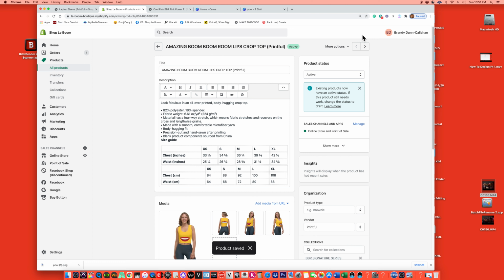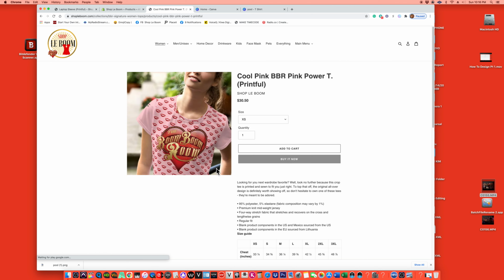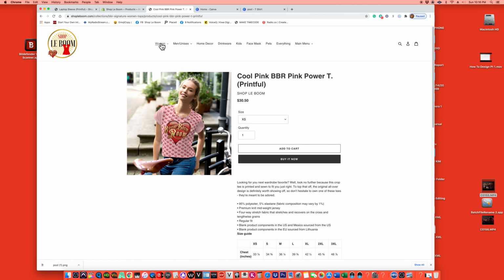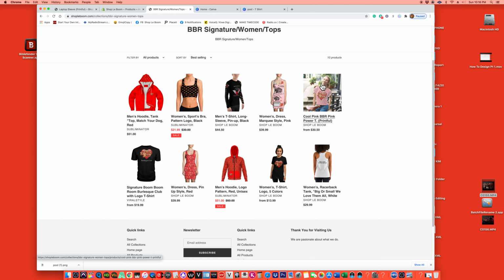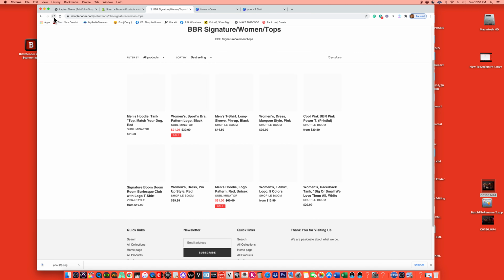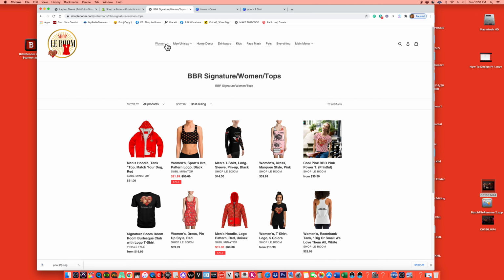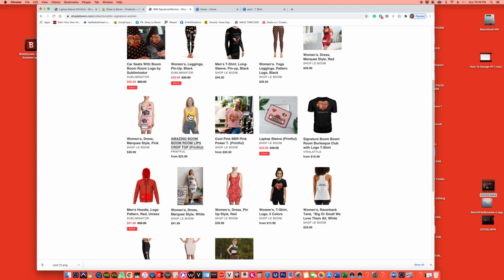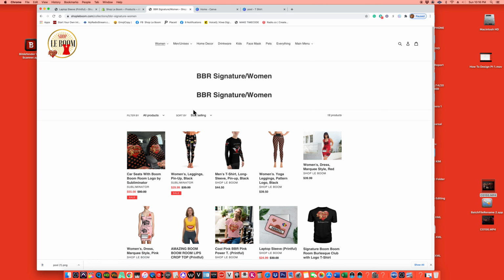Now, product is saved. Check this out. We go up here, and that's one of the mock-ups that were made. We go to women, tops, and is it on this page? That's the one I made. Where's our lips one? Maybe it's not there yet. Let's keep going. So something's wrong. See, this is why we're looking at this. Let's go back to women, all women's. Okay, so it's under all women's, but it's not under women's tops. Something must have happened. So we would have to go back over and edit that and make sure that it was there.